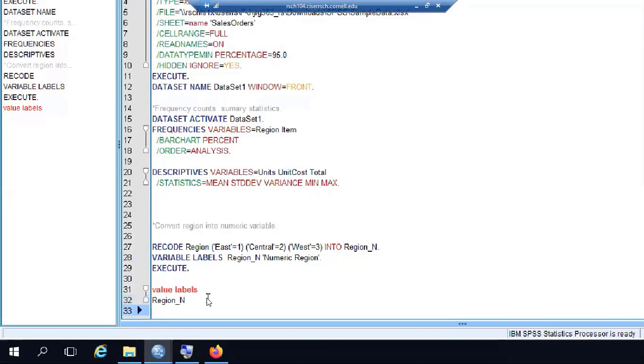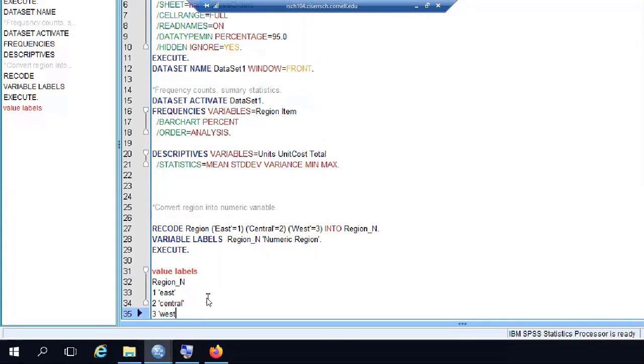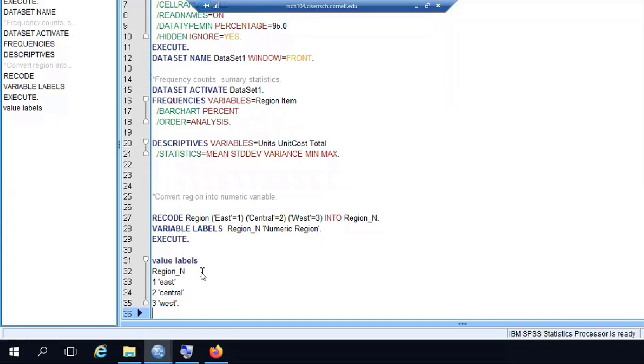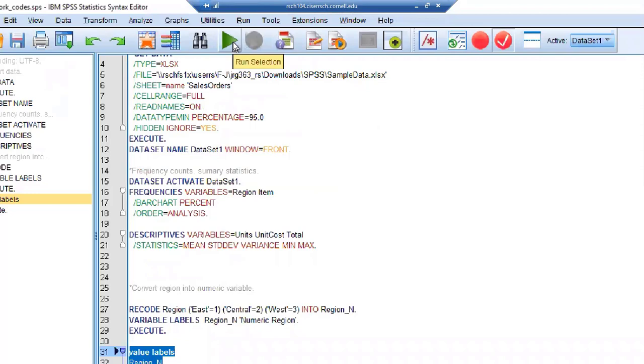Then I specify number 1 goes to east, number 2 to central, and number 3 to west. I mark the end of this command with a period, and VALUE LABELS turns blue. I enter a new line with EXECUTE period to mark the end of that command. And I'm pretty proud of myself. So I'm going to highlight this and run the commands to see the work that I've done.